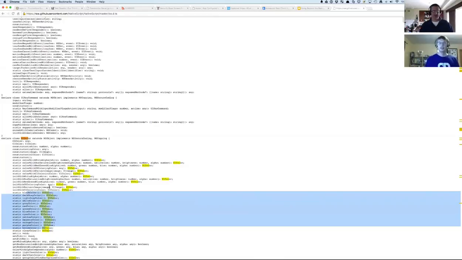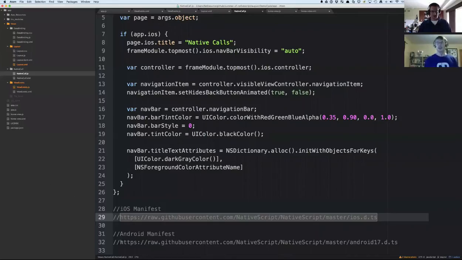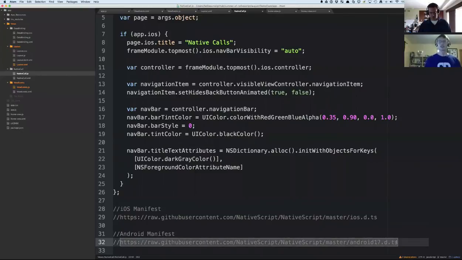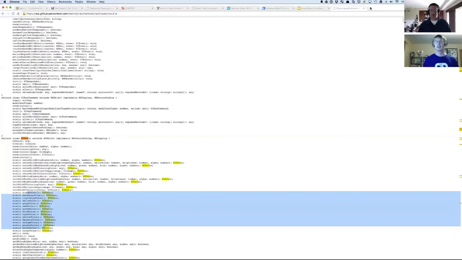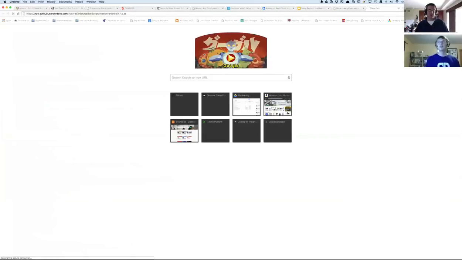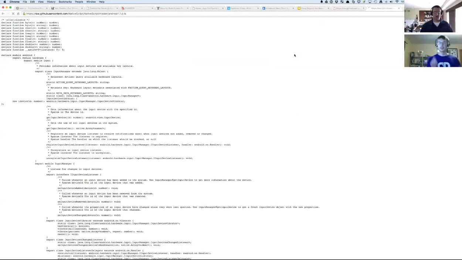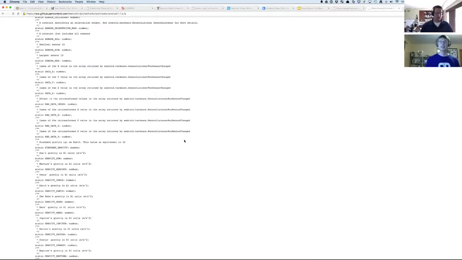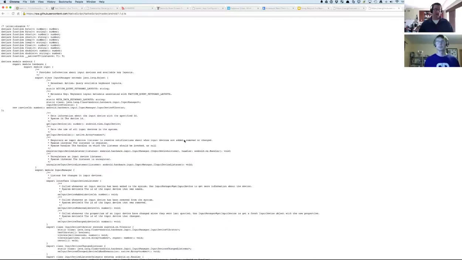Yeah, and also, these are TypeScript definition files. So if you are the type of person that likes to use TypeScript, you can bring in these definition files and get code complete and basically validation of your code for accessing these iOS and Android APIs. So you could type UI color dot and do your little autocomplete or IntelliSense and see what APIs are available, which is pretty powerful. Yeah, that is powerful. Yeah, and here's the Android one.